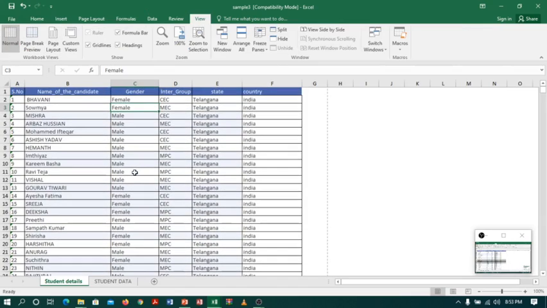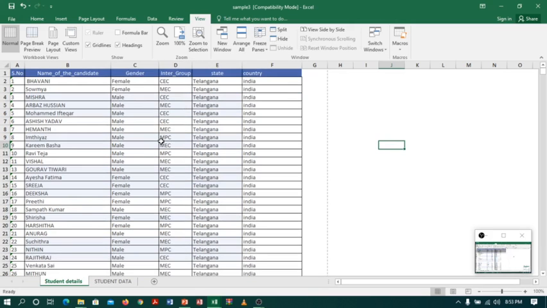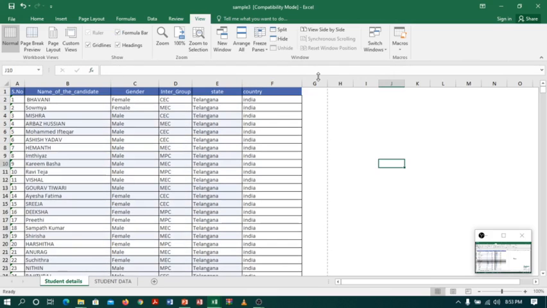And you can see options like formula bar, headings and gridlines. Suppose you want to free some space and you don't want the formula bar to appear on the screen, so you can deselect formula bar. Here we are, it's gone. Again if you select it, it will appear.